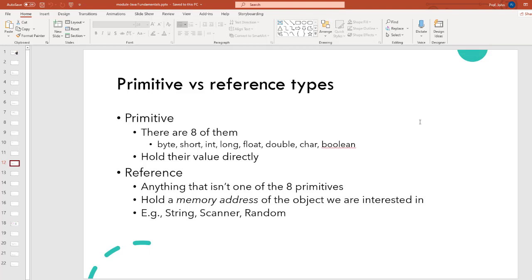Primitives hold the value directly. There are 8 of them in Java. There's byte, short, int, long, float, double, char, and boolean. If you're taking a class with me, you better memorize these. Byte, short, int, long, float, double, char, boolean. Again, these hold the value directly, and that's different from reference.